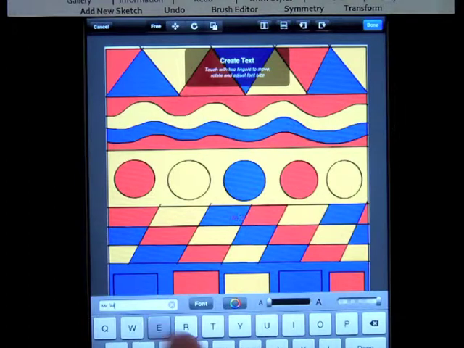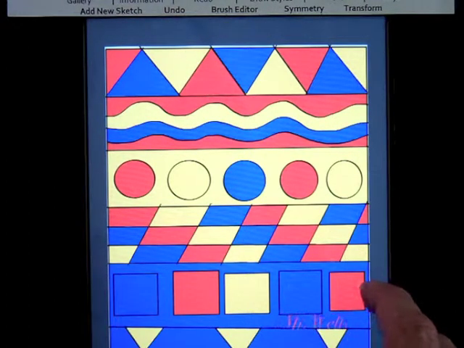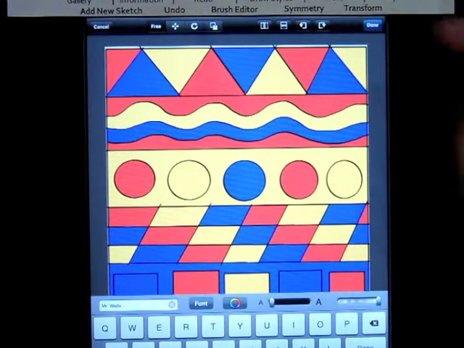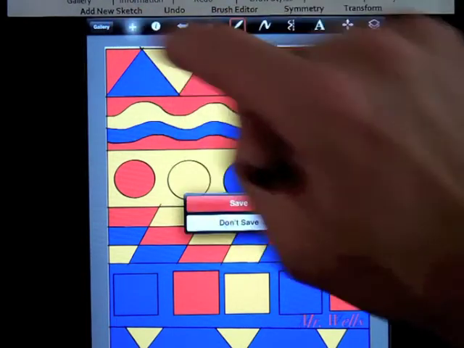Shift arrow to capitalize the first letter. Done. Don't forget to press plus and save your artwork.